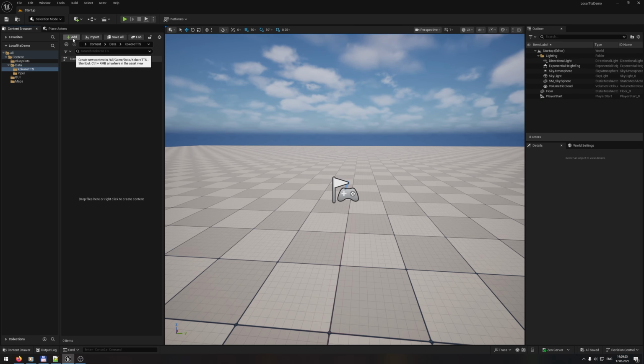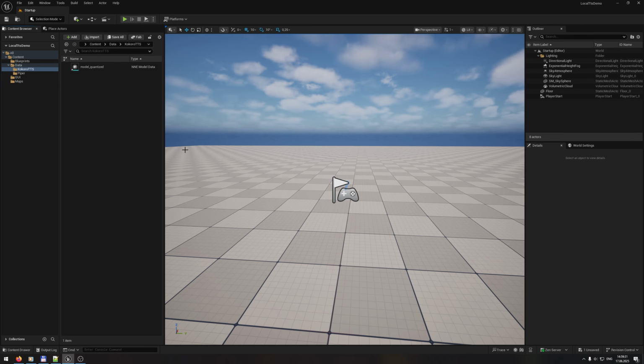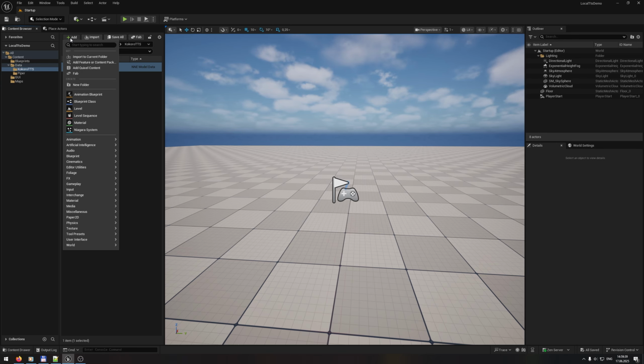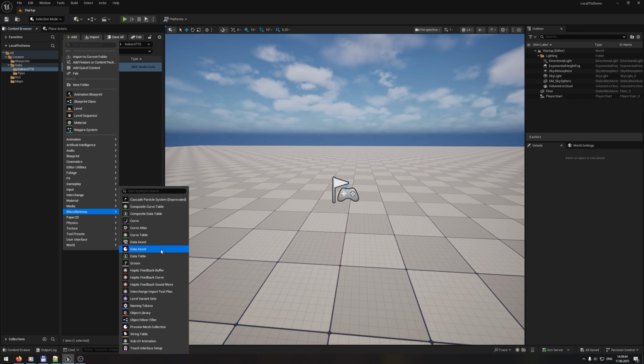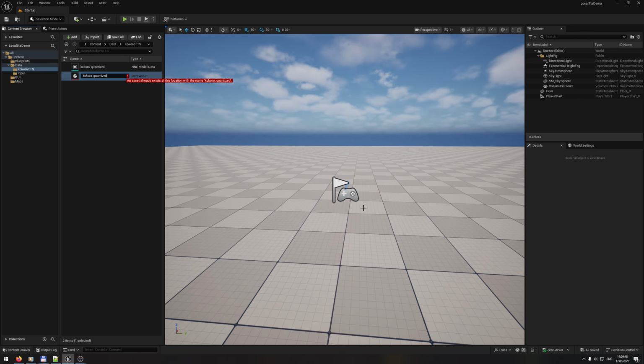Go back to Unreal Editor. Drag and drop ONNX file into content browser of your Unreal project. Alternatively, use Import button in the content browser. Then click the Add button, select Miscellaneous, and select Data Asset. For parent class, select TTS Model Data Kokoro.